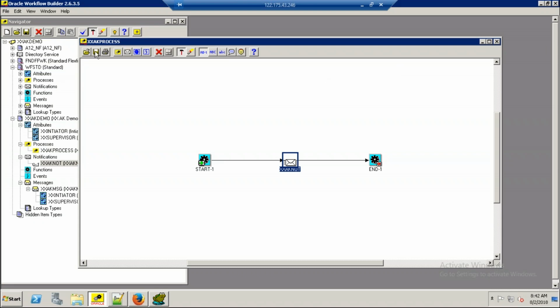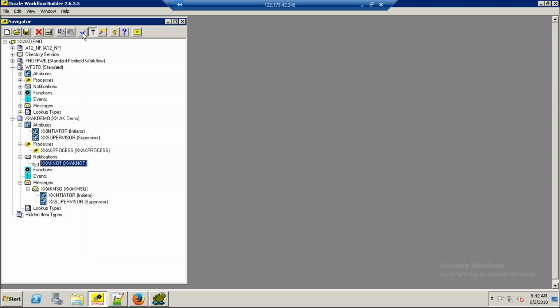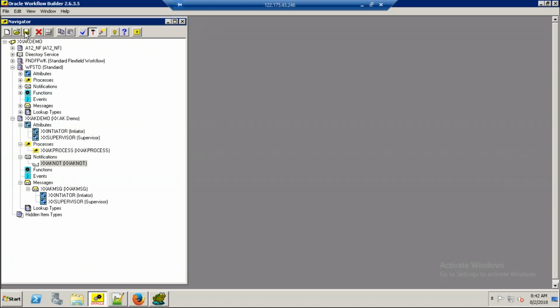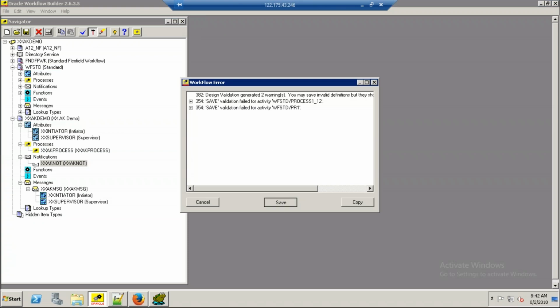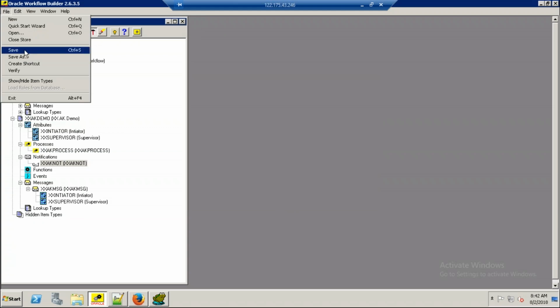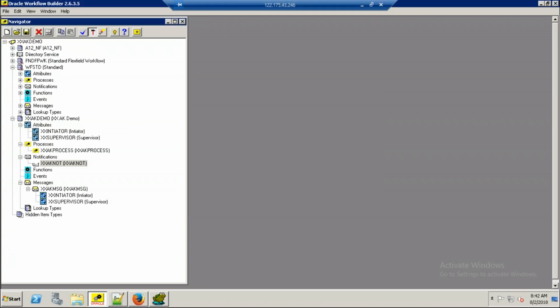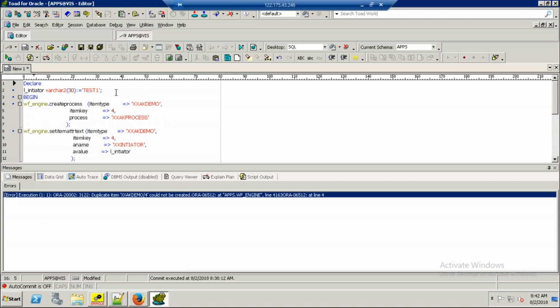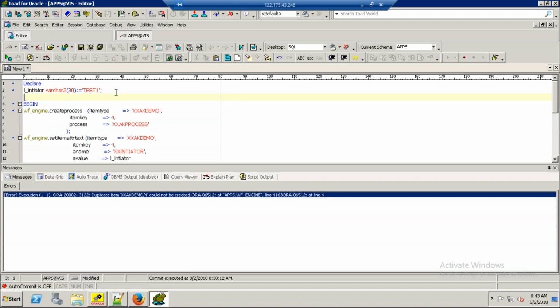Now I have to save also. I'll verify first. So this is fine. See, my workflow doesn't have any issue. So I'll say okay. Looks good. Now I'll save also here. Saved. Let me save properly this time. Now, what I have to do is pass one more. We have to feed one more data, the supervisor.